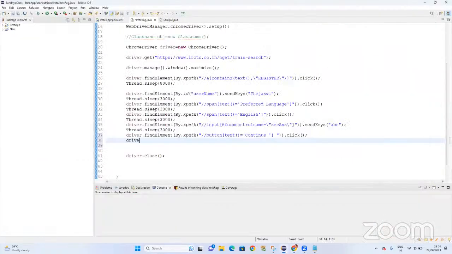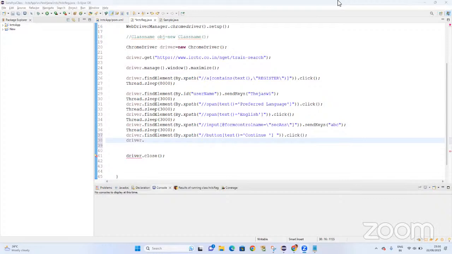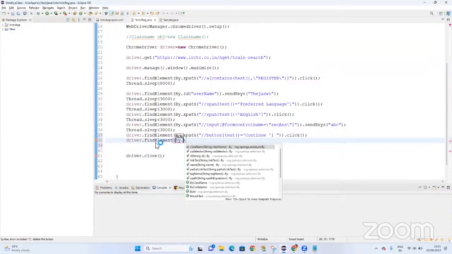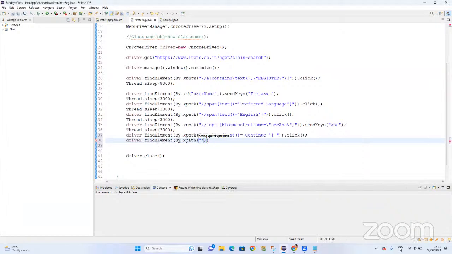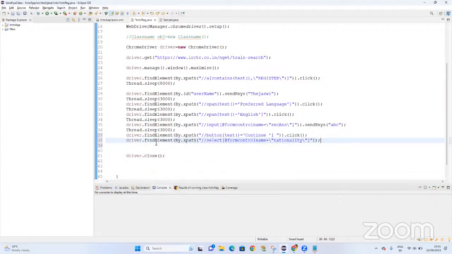Now driver dot find element by dot. It's an Xpath, so I'm providing Xpath. Inside I'm presenting the Xpath. I'm not performing any action, rather I want to save this first of all into a web element, because find element is returning the web element.